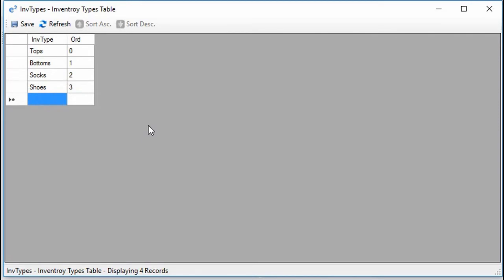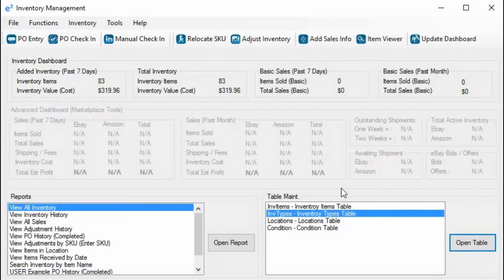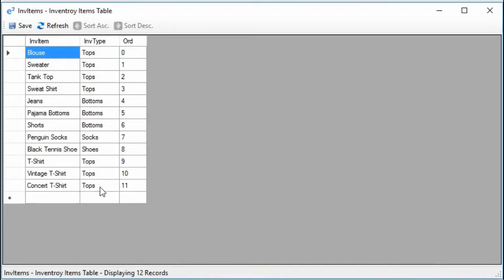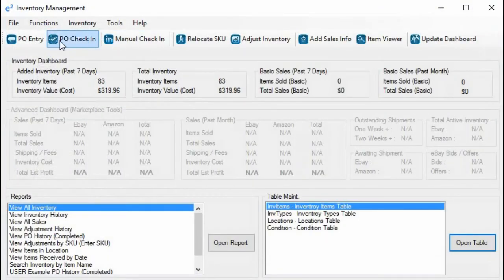If you open the inventory types table, you will see the list of types that you have entered. If you want to add a new item, you can put in a new item. In this example, I use jackets, and I put a number 4 beside it. That number 4 is the order, so you can see at the top it starts at 0 and it works its way down to 4. Pretty much every time you add an item, just go ahead and put a number next to it, whatever the next number would be. You can also change up the order of the items on your item list or your inventory types list by changing that number.